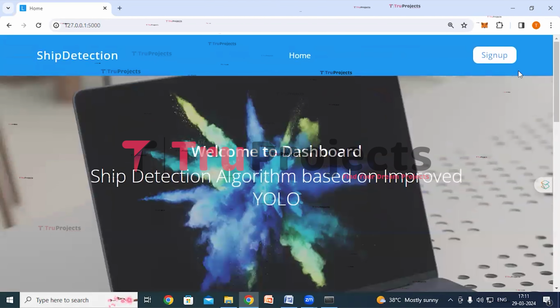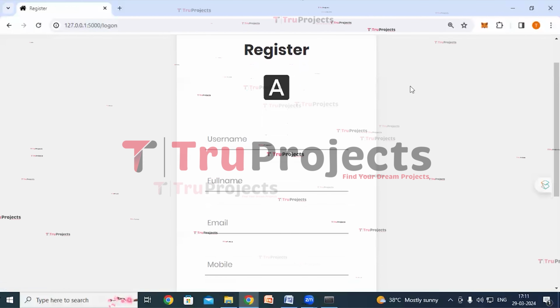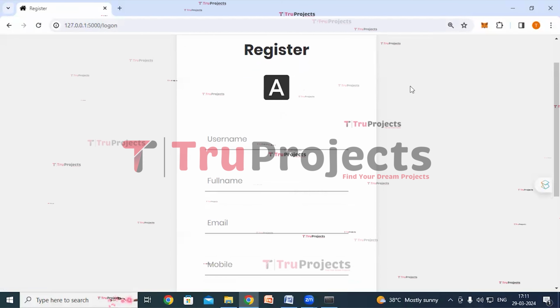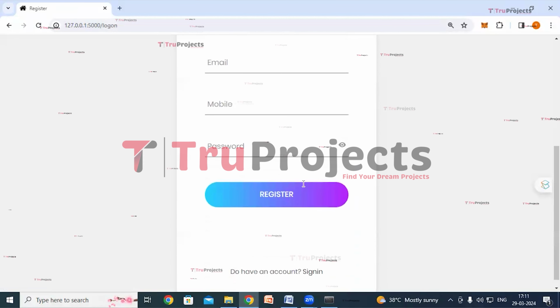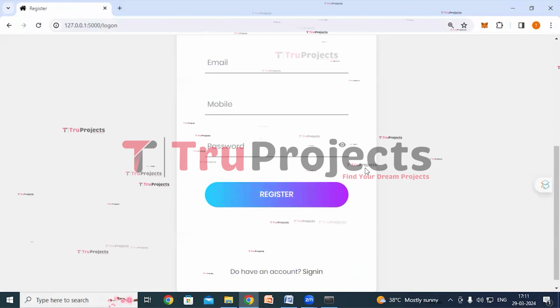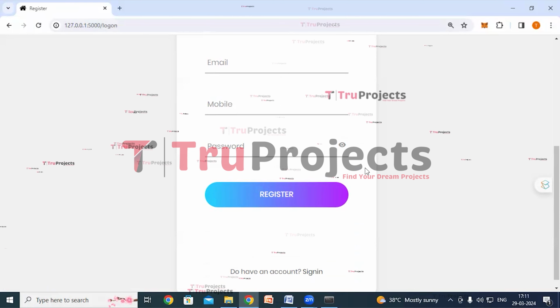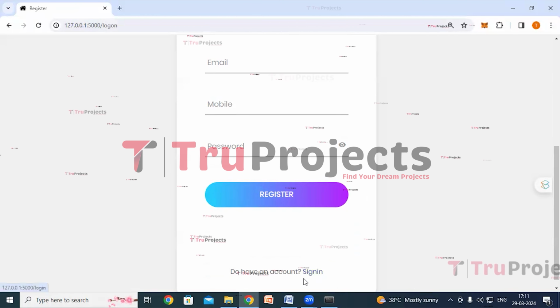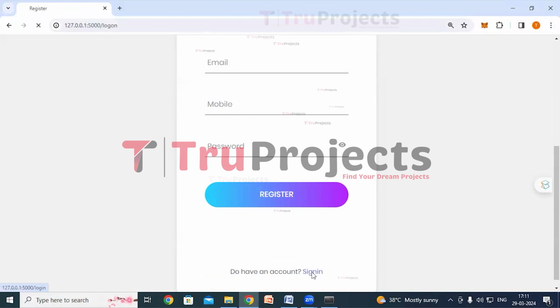Here we can see a sign up link. Click on it. If we are new users, we have to register ourselves first, fill in all these details and click on register button to sign up. And if we already have an account, we can directly log in by clicking on this link.